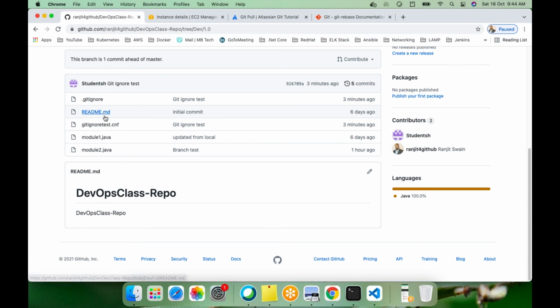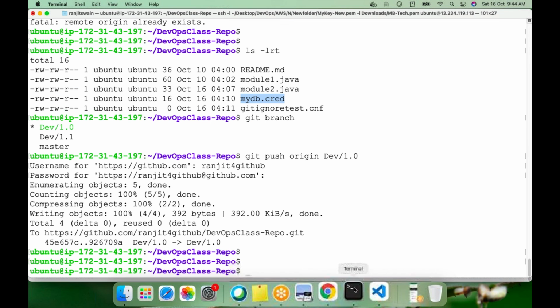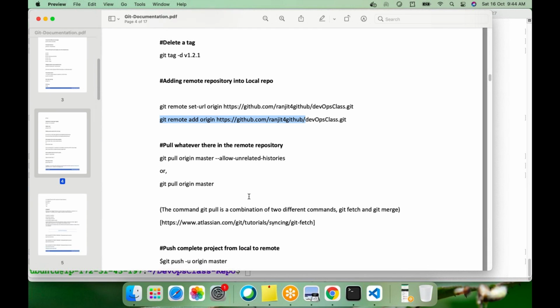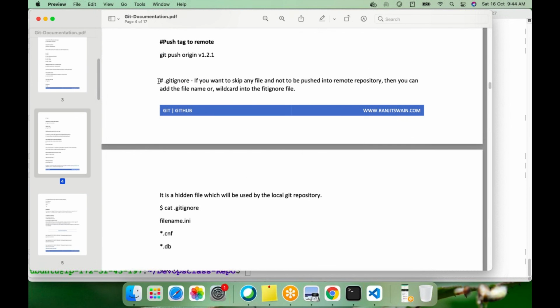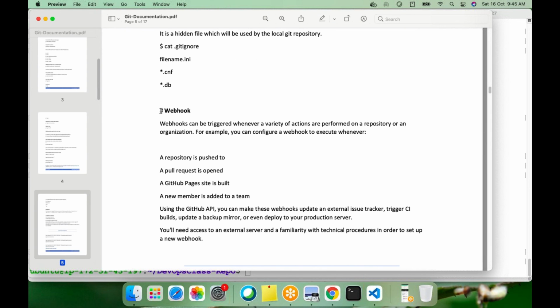Okay, I'm in the master branch. I want to go and check 1.0 here. See 1.0. See here. Is there any .cred file there? No. We have the CNF file which we created and the .gitignore file is also there. But the credential .cred file, which has the credentials, is not updated into the remote repository.